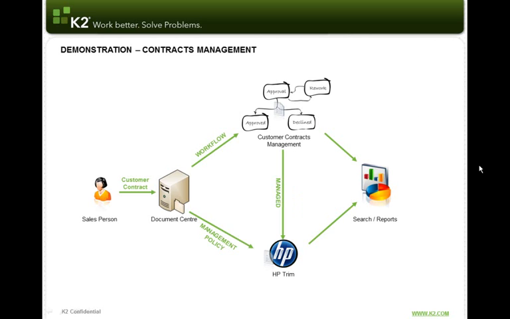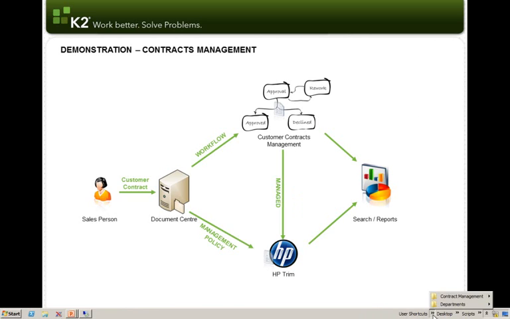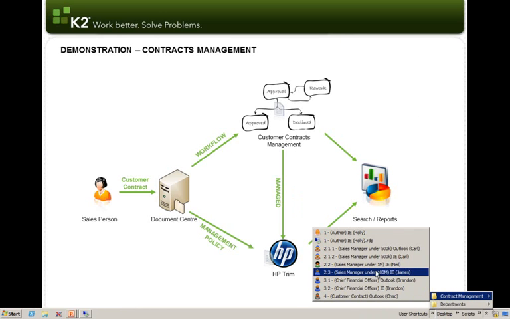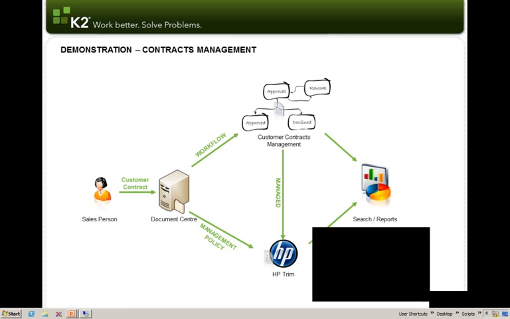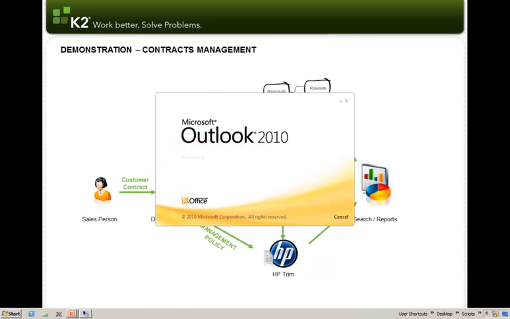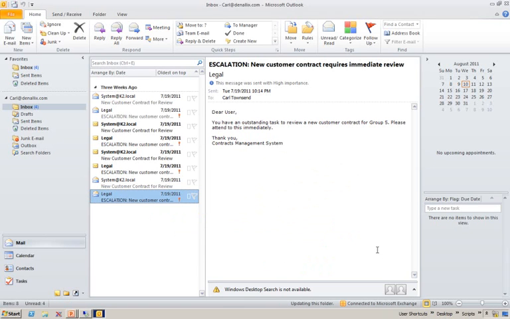Right, so as we move through the steps, we're actually going to log in as Carl. So again, I'll go to my shortcuts, and I've got a shortcut for Carl. And firstly, Carl could also receive the task notification via Outlook. So if Carl opens up his Outlook, we can actually see the task notification coming through.